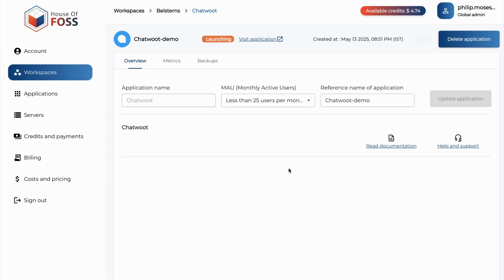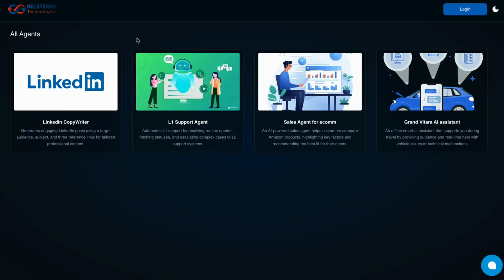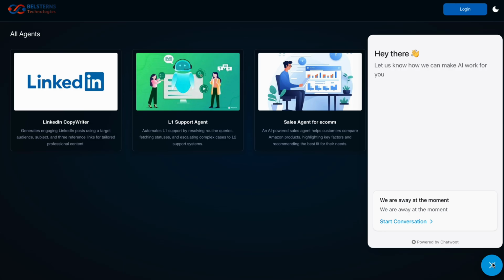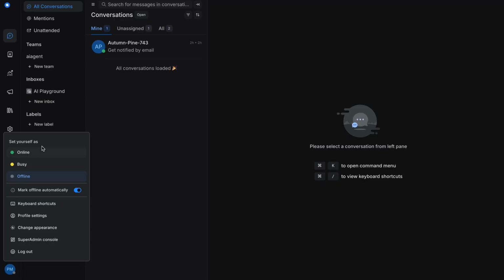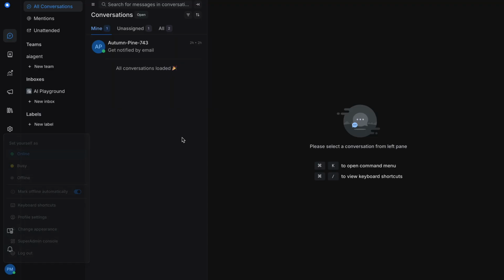We at Billstrength ourselves use Chatwoot across our products. When you visit our AI playground, which is ai.billstrength.com, you will see a live chat agent available. Right now, I'm away, so I can go to my dashboard and set myself as active or online. Once I set myself as online, you have this interface.